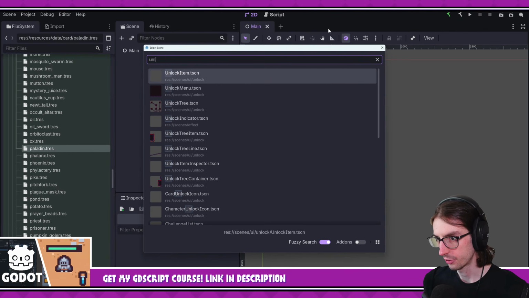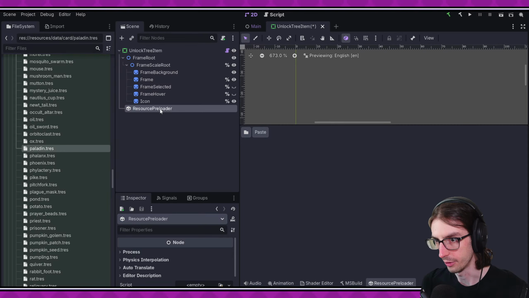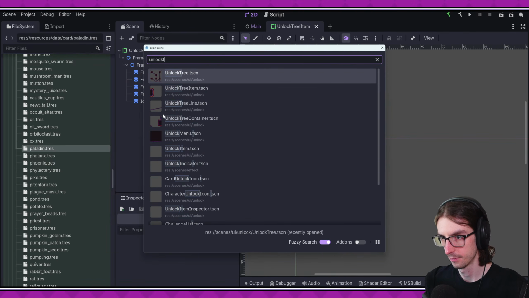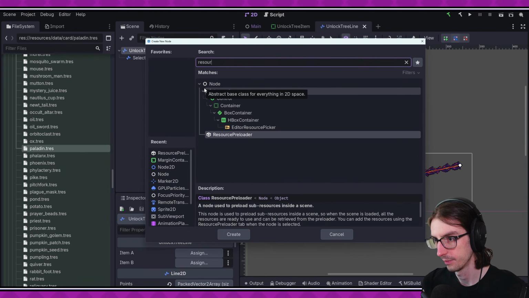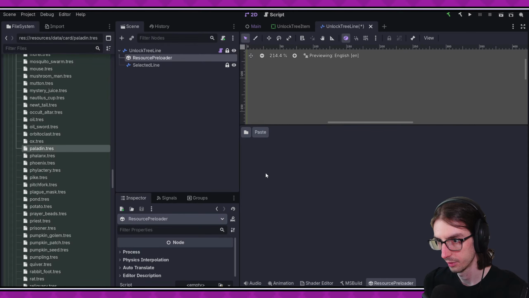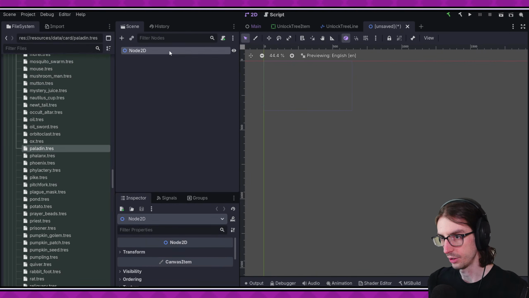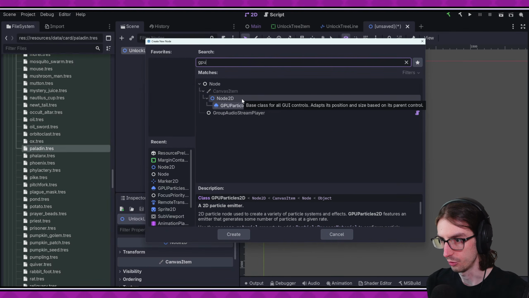So I need to go to my unlock tree item. We're going to add a resource preloader node to, oh no, not here. Unlock tree line. Do I want a resource preloader? I guess we'll do a resource preloader. That's probably all right. So we need to create a new scene. This would be unlock line leaf particles. Add child node, GPU particles 2D.